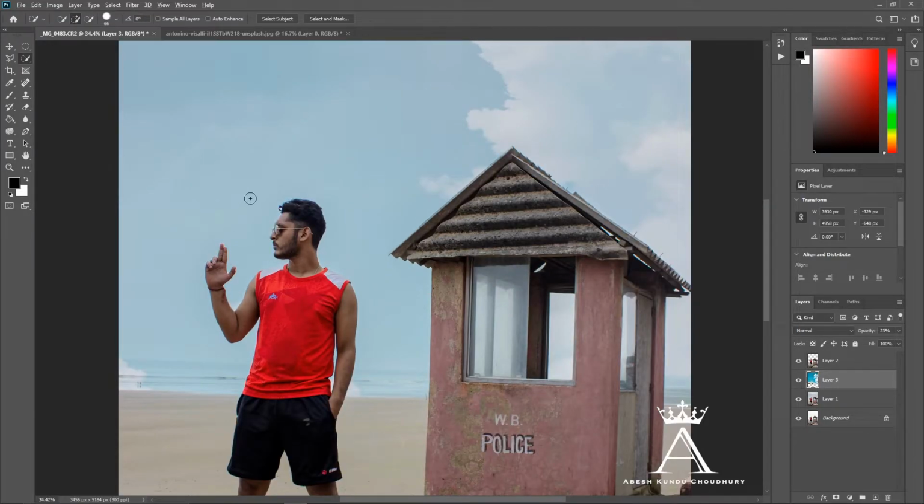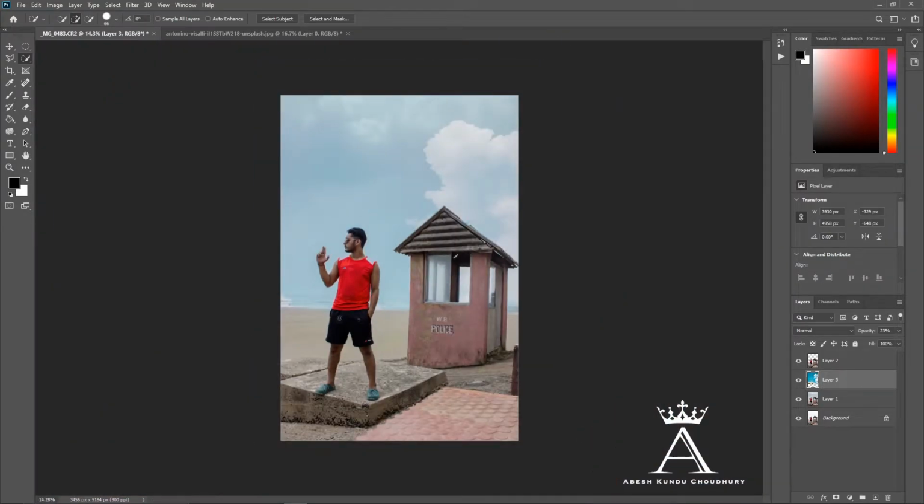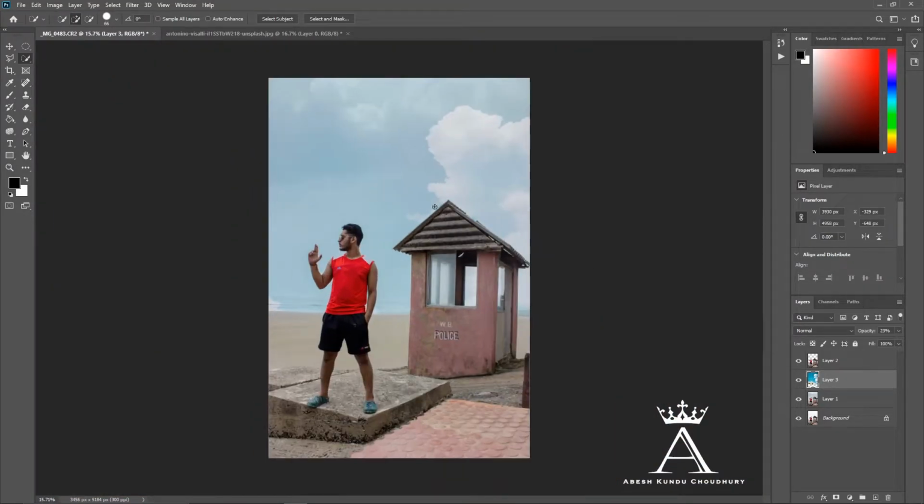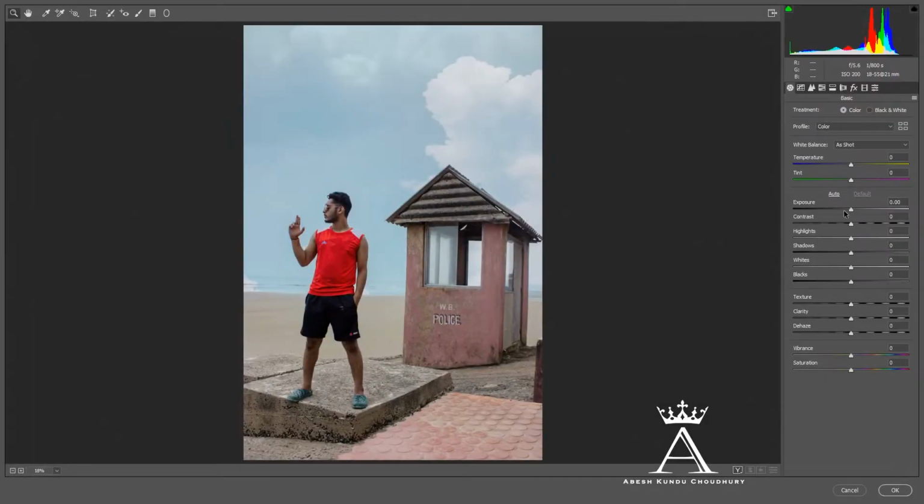Okay, this is pretty much done. Yeah, this was very easy, guys. This was very easy. When you can do it, you just need to install Photoshop and that's it. So let me make some quick adjustments.